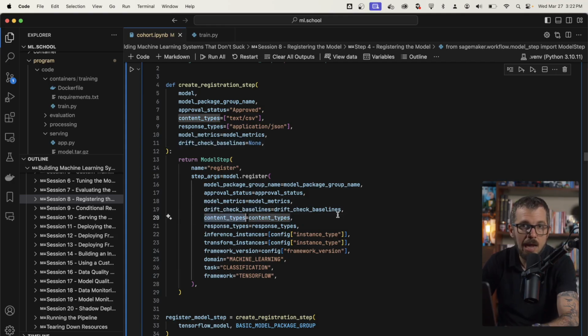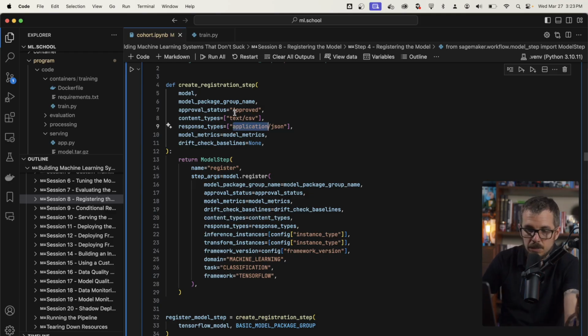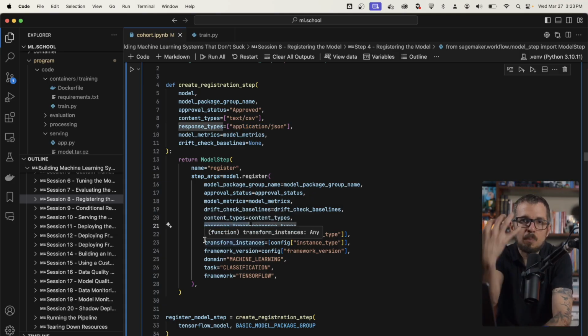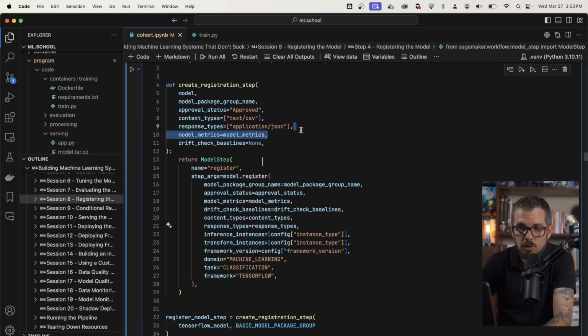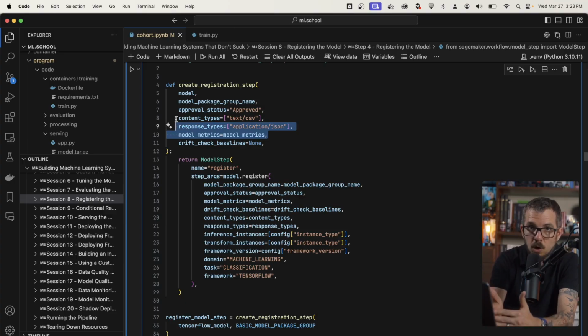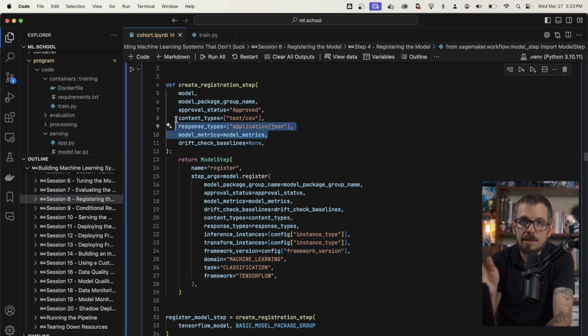The content type is what is the content type that my model expects to run predictions. By default, the content type is going to be CSV. If I don't specify anything different, this model is going to expect CSV data as input. The response type, what is the type of prediction that is going to send me back? Is it going to be CSV? Is it going to be JSON? By default, it's going to be JSON. When I deploy this model, I'm saying by default, this model is going to send JSON back.